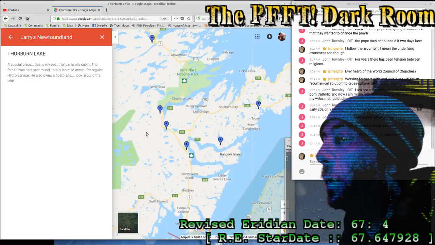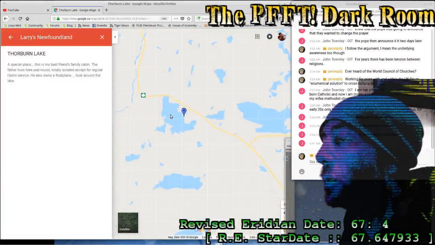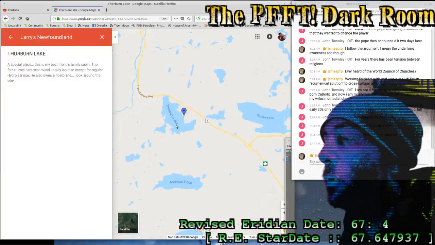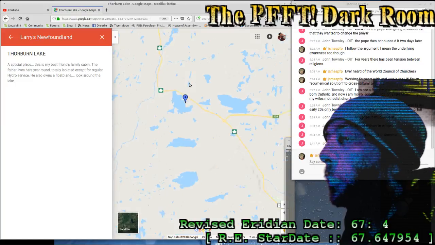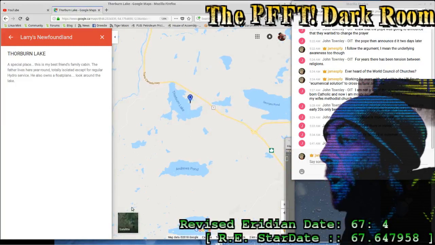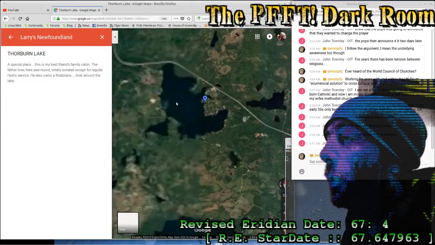Thorburn Lake, special place. This is frequently used as an air base for float planes. Yeah, in fact, it's an air base for float planes.